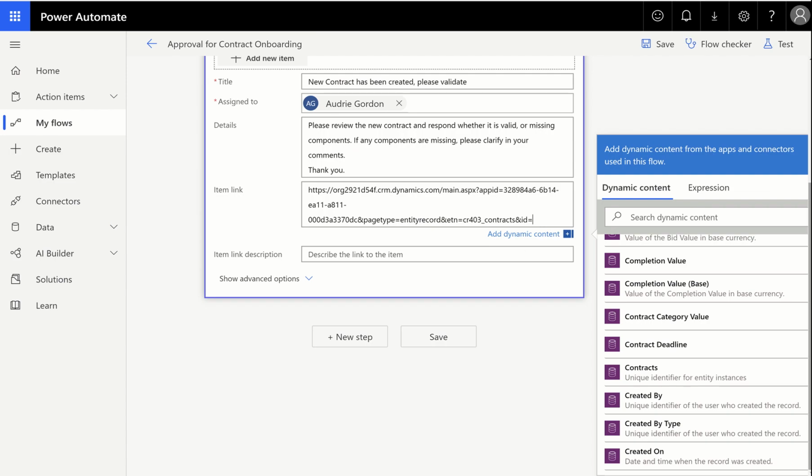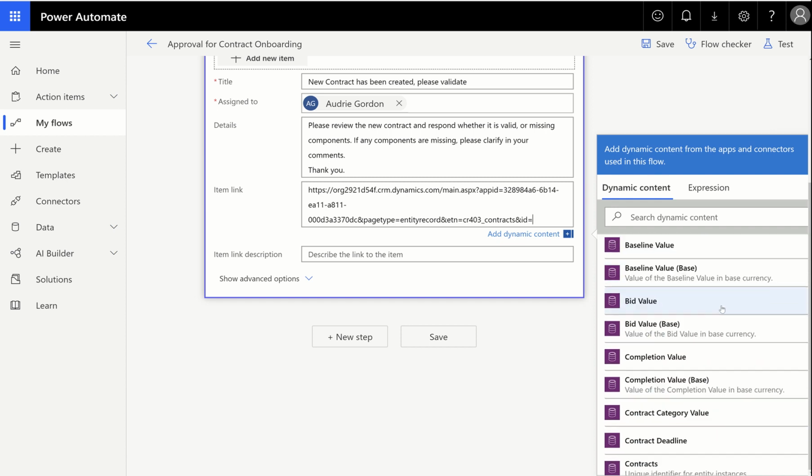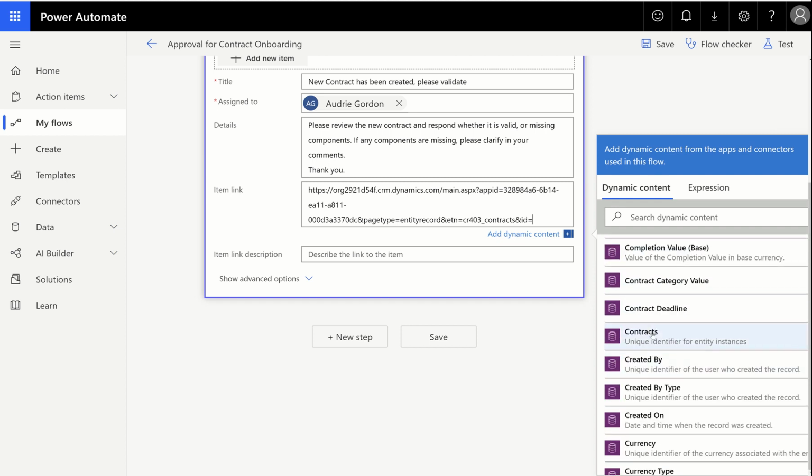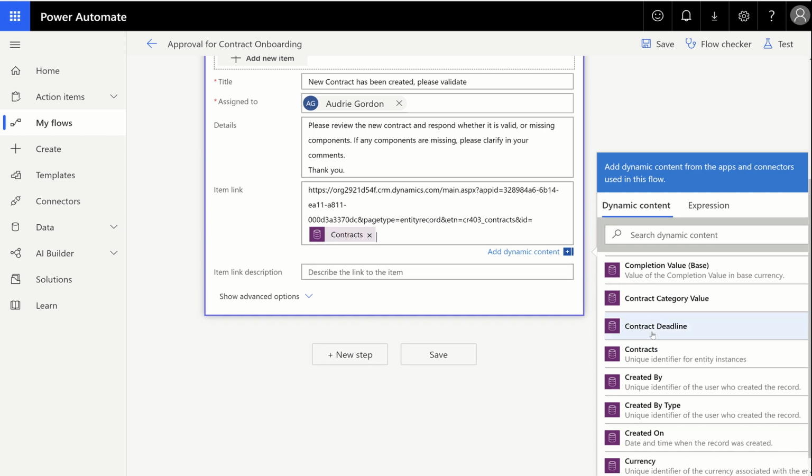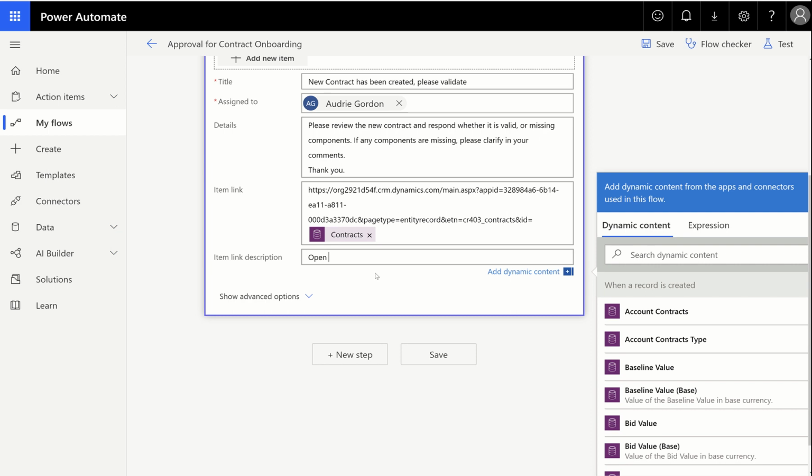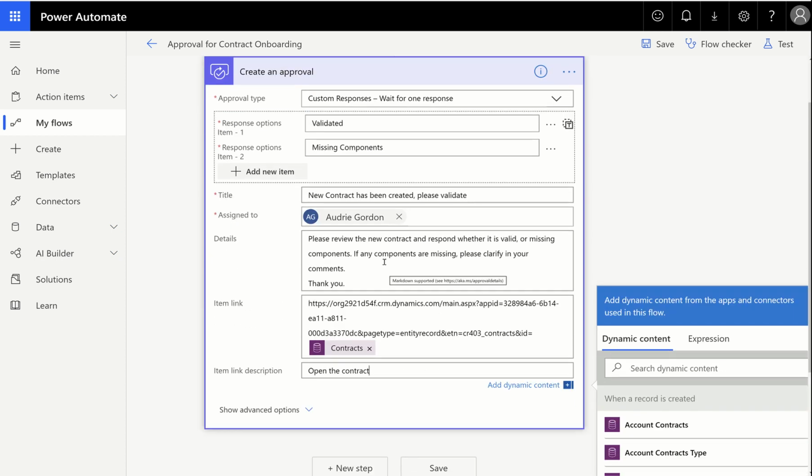So usually when you're looking in this area here, like in the dynamic content, you look for the display name. You know, what do people see when they're looking at the entity? If you're in an expression or an OData query, you need that logical internal name, okay? So I'm going to use contracts, and then I'm going to say open the contract. Okay, that's all I'm going to say there. Okay, so now I'm creating an approval. I'm assigning it to myself, and I'm providing instructions and a link to the new contract right here in my approval. All right, so now I'm going to save that.